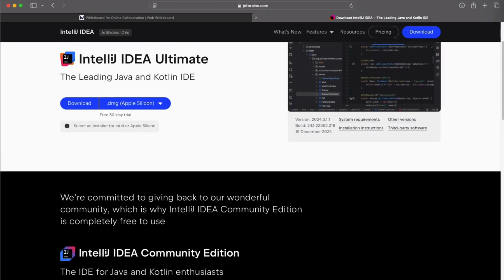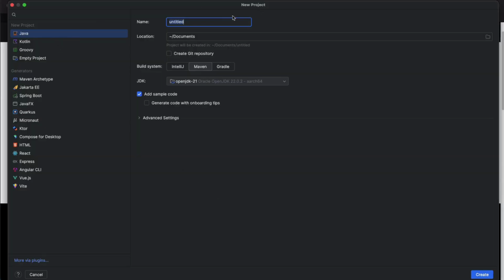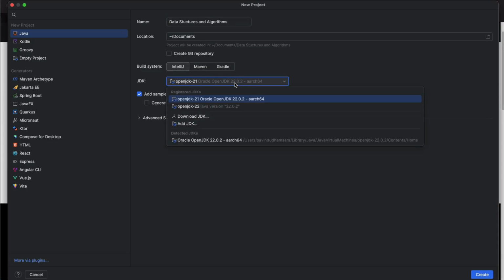You also need to download the Java SDK. Whenever you download IntelliJ IDEA, it can automatically download the Java SDK, so you can configure your Java SDK to the latest version. Then you can select the option called Java and name the project. I'm going to name it data structures and algorithms. My folder location will be my documents folder, the build system will be IntelliJ, and my JDK is automatically selected because I have downloaded the JDK during setup of this project.